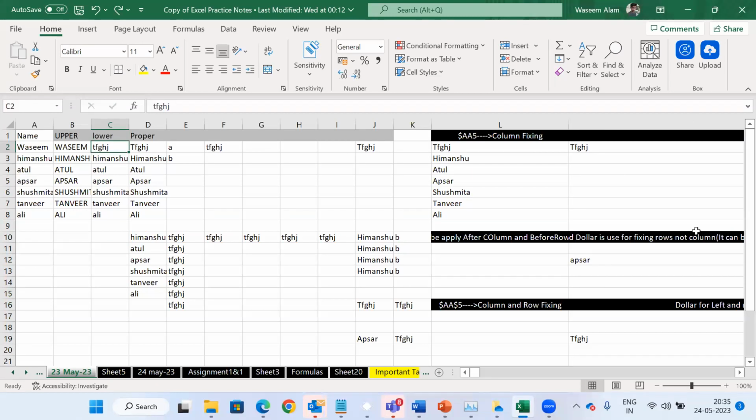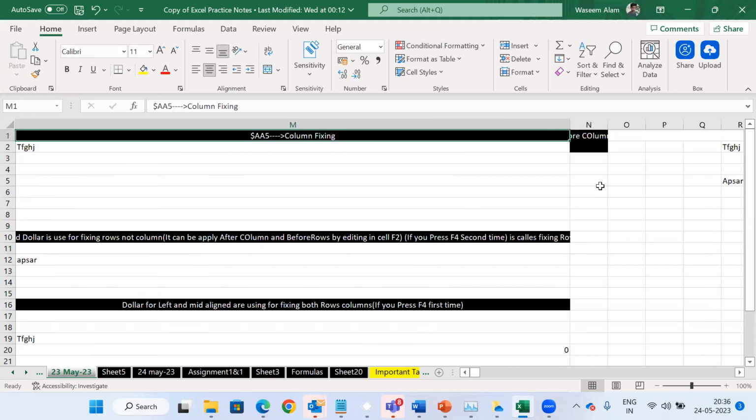Sorry for interrupting. Is it the same for mid dollar also? Yes, mid dollar. Because here we are using mid dollar. So we have already fixed C2 in every part. But if I copy and paste here, there will be some difference, because this dollar is used for fixing column, not rows. If you read the explanation, column fixing.